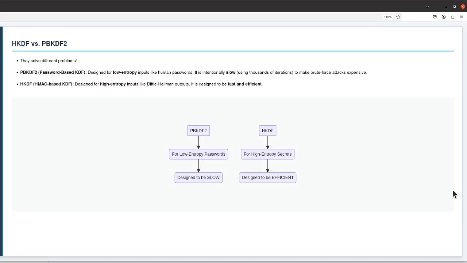HKDF versus PBKDF2. You might have heard of another KDF called PBKDF2. This stands for Password-Based Key Derivation Function 2. It is important to understand that they are designed for different problems. PBKDF2 is designed to take a low-entropy input, like a human-memorable password, and make it very slow and expensive to hash. It does this by iterating a hash function thousands of times. This slows down brute force guessing attacks.